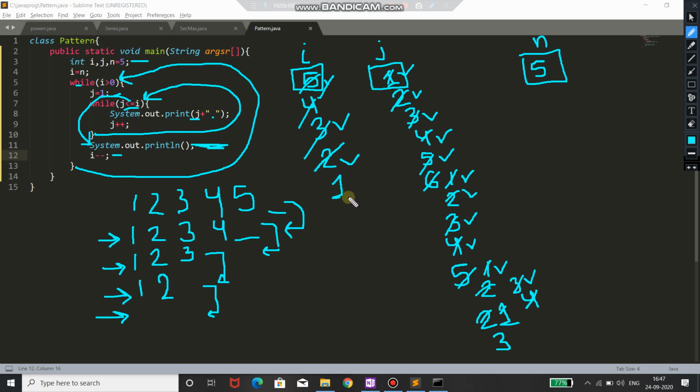Then we'll decrement I by 1. That means now the value of I is 1. Now we'll check, yes, I is greater than 0 as 1 is greater than 0. Now we'll initialize j to 1. Now we'll check j is less than or equal to I. Yes, 1 is less than or equal to 1. So we'll print j, that is 1 over here. And now we'll increment j by 1. So now j is 2. Now we'll check whether j is less than or equal to I. We can see over here that 2 is not less than or equal to 1. So we'll come out of this while loop and we'll again print the next line character.